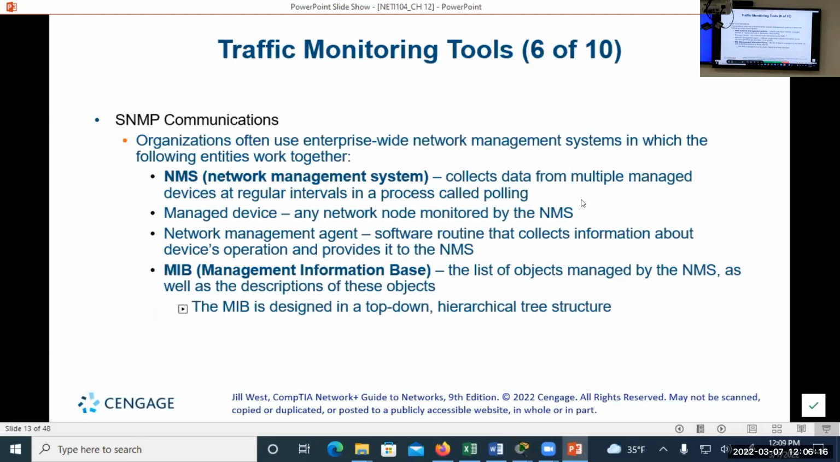Okay, now another tool that larger networks use is SNMP. SNMP is the Simple Network Management Protocol here, often used in enterprise-wide network management systems, in which the following entities work together. They have the network management system, NMS here. It collects data from multiple managed devices at regular intervals in a process called polling here. So think about it, say every 5 seconds or every 10 seconds, you collect the log from the managed device here.